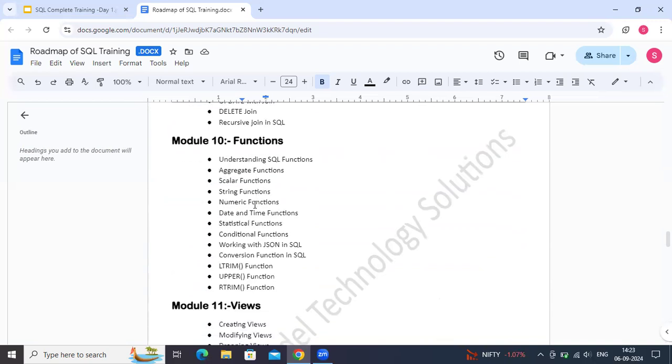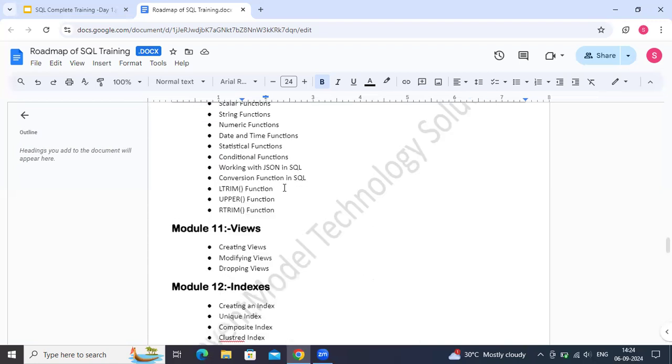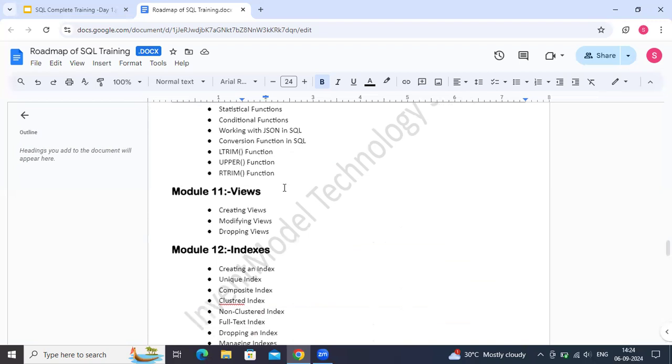In joining data, we learn about inner join, left join, right join, full join, self join, update join, and we learn about functions in SQL like aggregate function, scalar function, string function, numeric function, date and time function, statistical function, conditional function, working with JSON, and other functions like LTRIM, UPPER. I think I conclude all the functions related to SQL. Basically, I designed this roadmap to cover all the necessary topics of SQL to make you an advanced SQL developer.